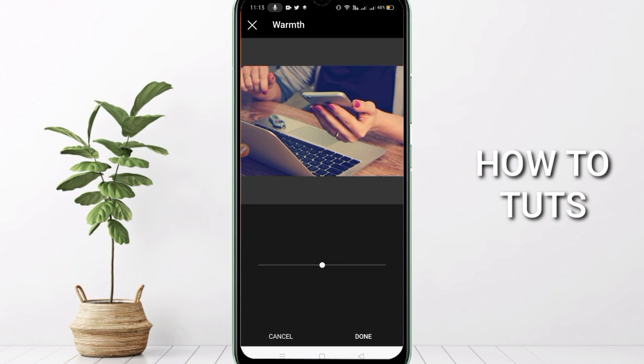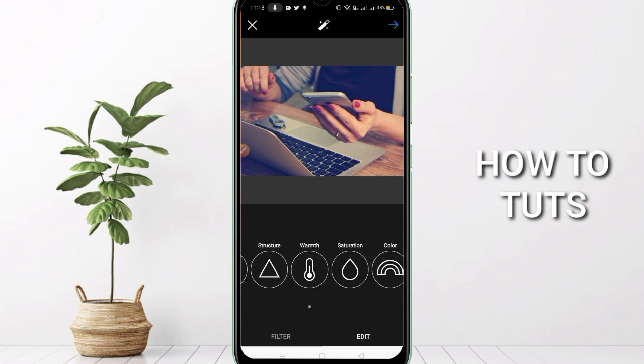Okay, so if you drag it to the left side, then this looks so cool, and it looks like cold. Okay, and this looks like hot. So you can use this effect according to your image context. Okay, I just keep this one. This is good for me for this picture, and after that you have to choose Done. Okay, if you choose Done, then your picture is ready to upload now.